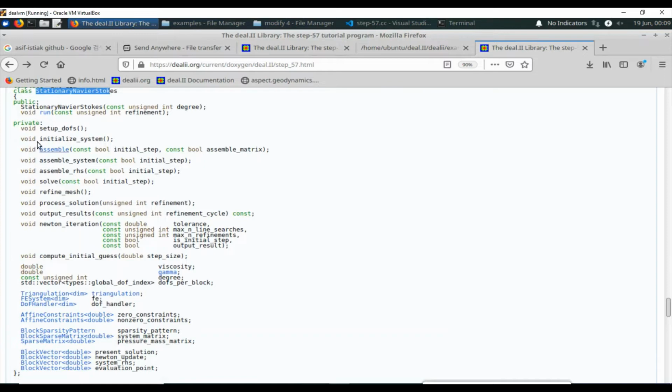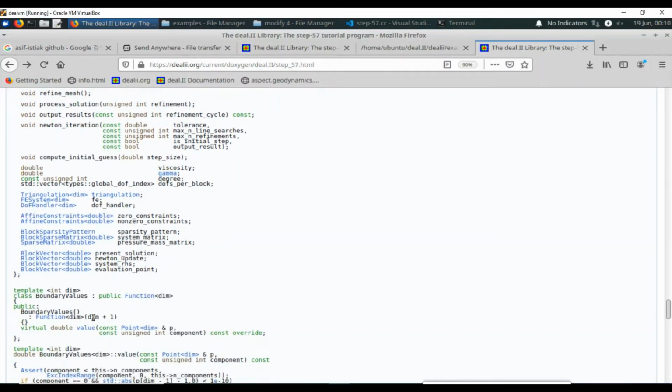The member variables are 1 2 3 4 5 6 7 8 9 10 11 12 13 14, like 14, and we can get the members too. This class manages the matrices and vectors described in the introduction, and in particular the block vectors for the current solution, current Newton update, and line search update.